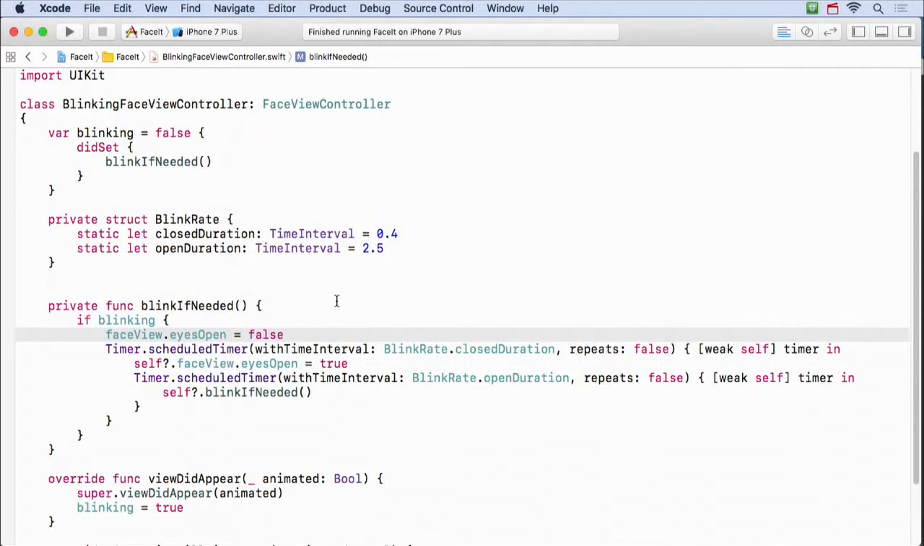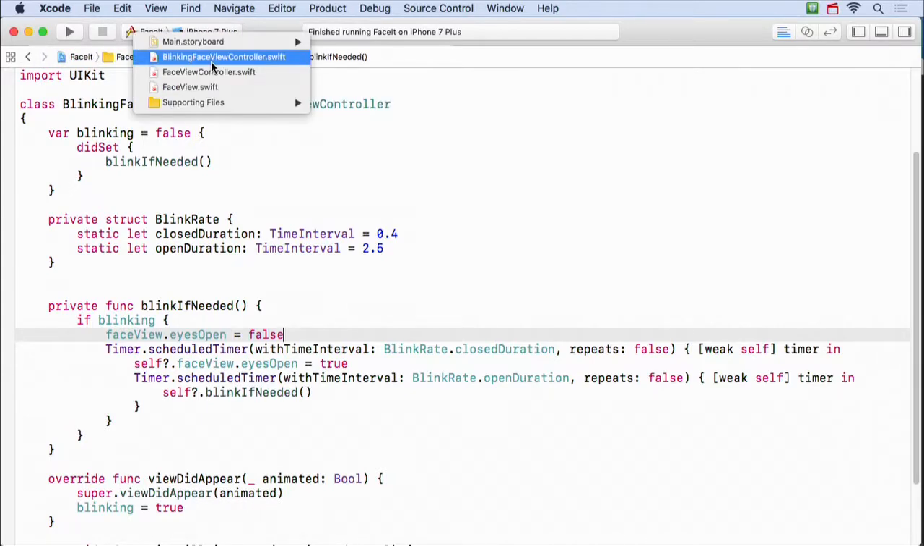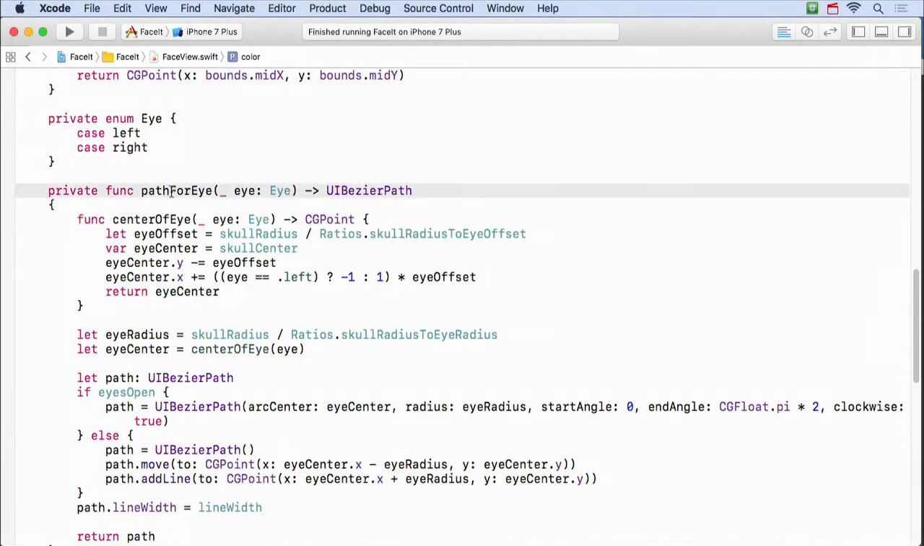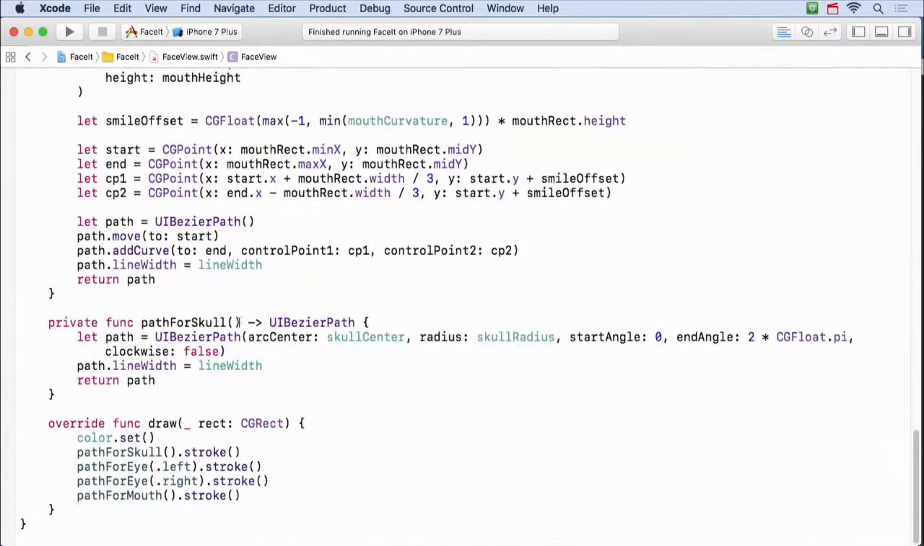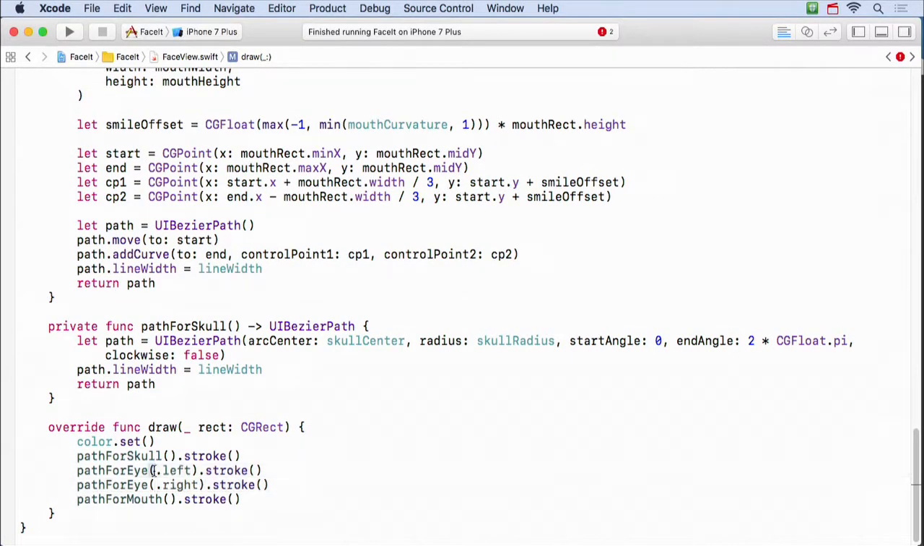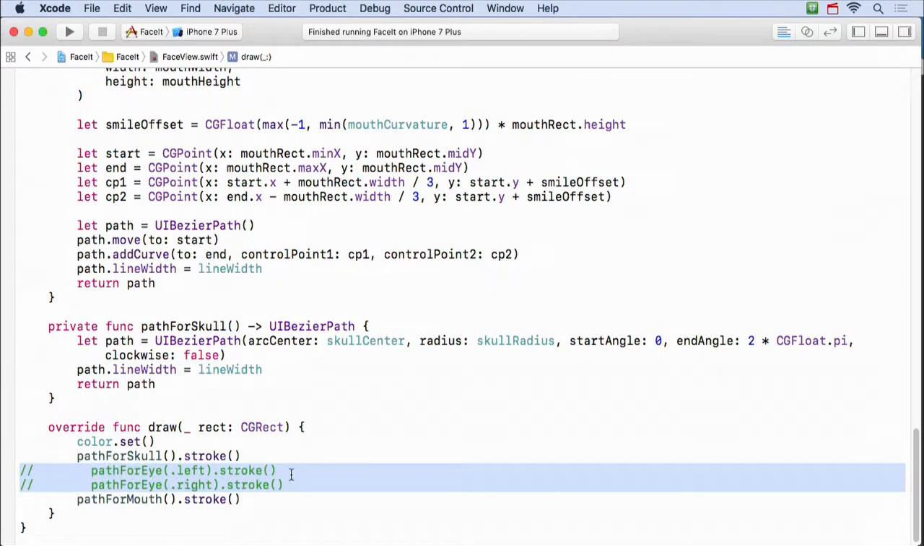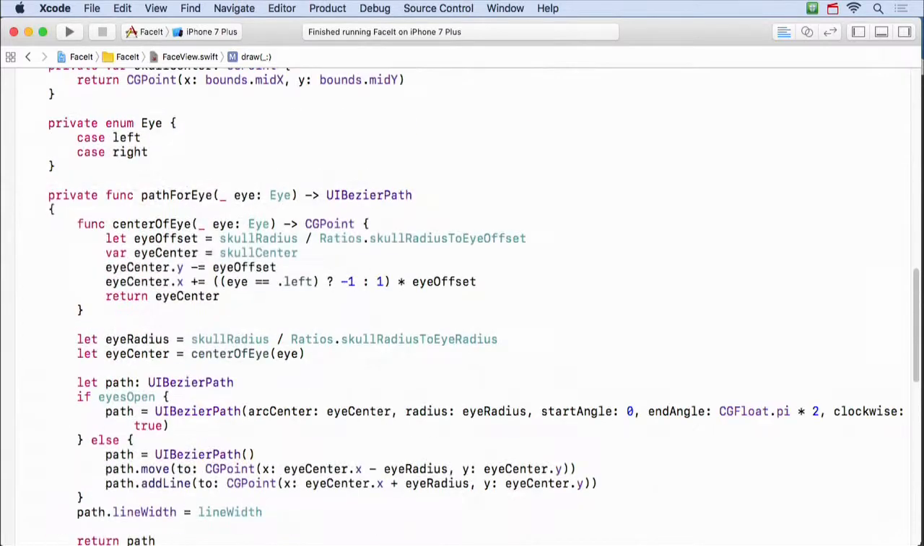All right, so to do the eye blinking, we need to have the eyes not be drawn. So right now, if we go to our face view right here, you can see that we draw our eyes by doing this UI Bezier path, right? And then down here, if you remember in draw, we get the path for the eye and for both eyes, and we stroke it. So we're not going to do this anymore. Instead, we're going to add 2 eye views, which I'm going to show you in a second, as subviews of this face view. So we're not going to do that, and we're not going to need this.